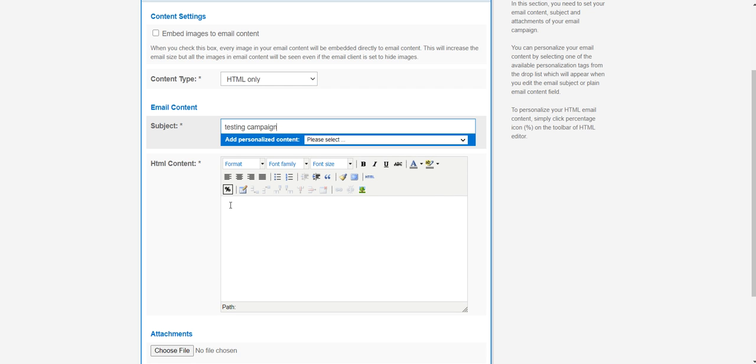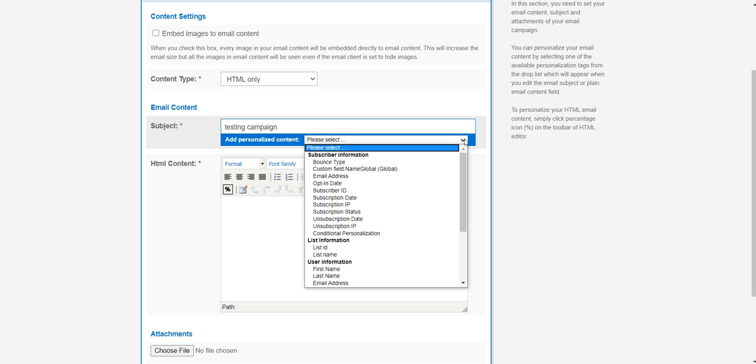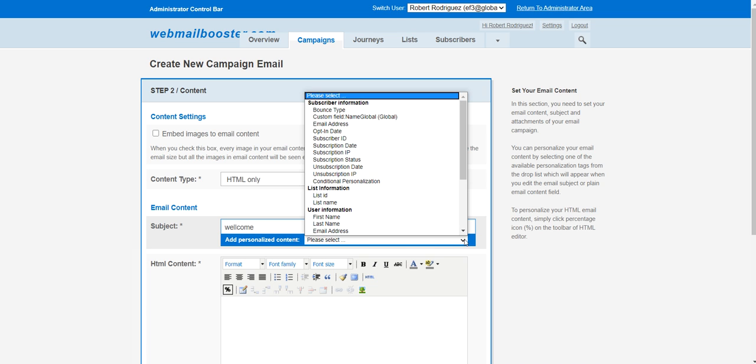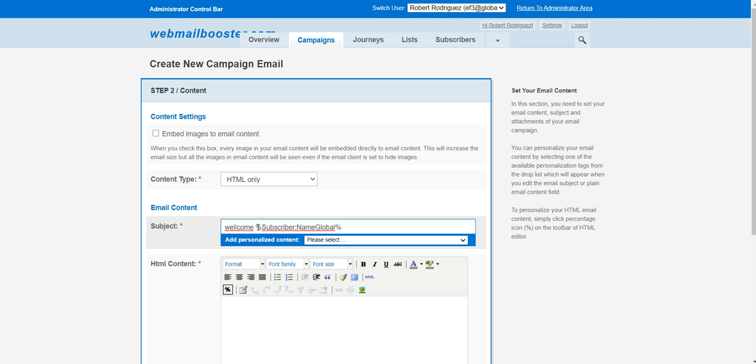And the subject of the message, we're going to type in the subject, and we can add personalized content, which means I'm going to click it, and we have different options right here. We can include subscriber information, list information, or user information. If you want to include your subscribers' information in your campaigns, you need to click on this add personalized content and select it. So you just need to go by subscriber information. And in this example, I didn't create custom fields. So I'm going to track name global, which is going to be predefined in the autoresponder. If you click it, it is going to track your subscribers' information at any list.